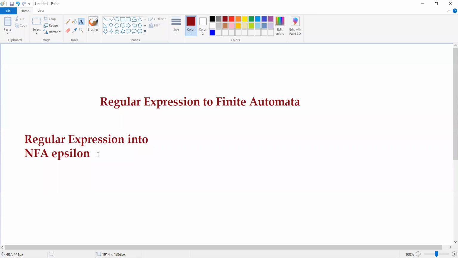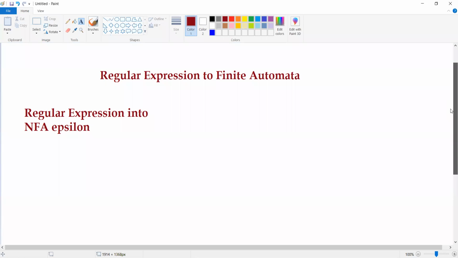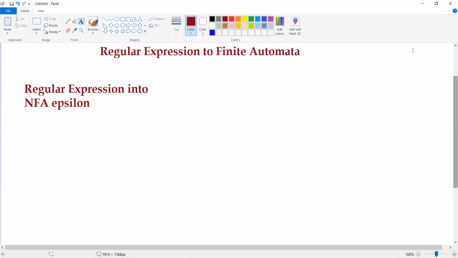Now, if you want to convert a given regular expression to the corresponding finite automata, we need to remember a few things over here. Please pay attention, because unless we know about it, we are not able to construct the finite automata. So blindly we have to follow a few things. I will write all those things over here, just you follow.